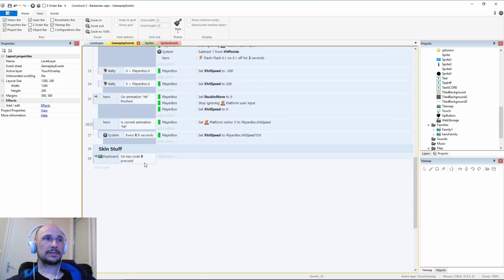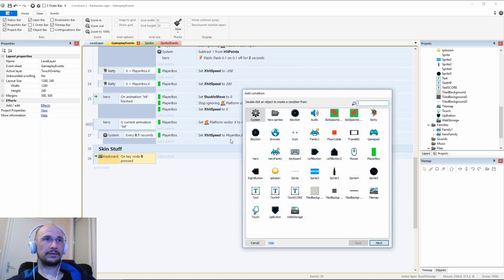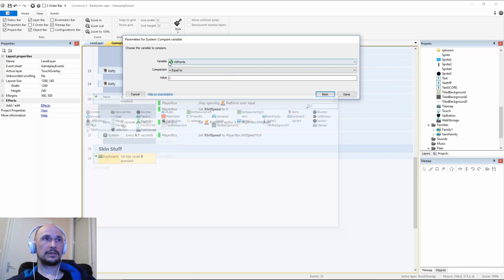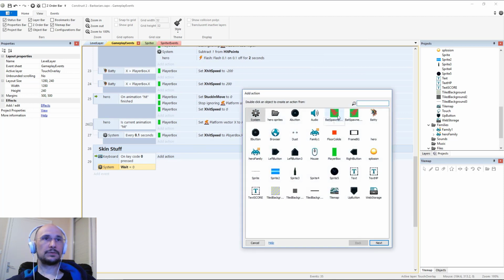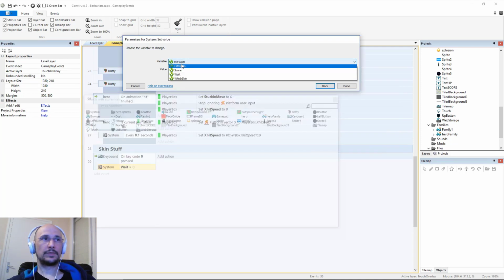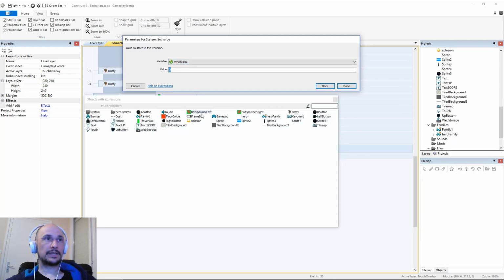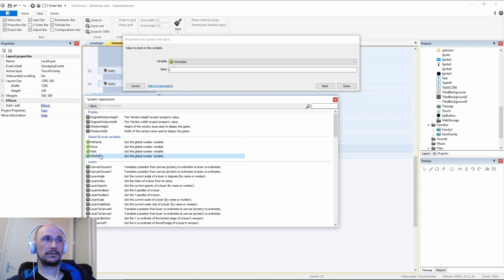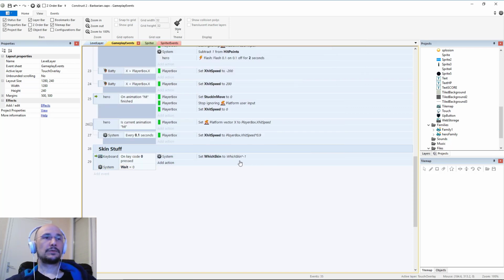So now we're going to do a thing that says on keyboard 0 pressed, and add another condition, and we're going to check if wait is 0. Wait is 0. And now we're going to multiply that value, set value, which skin. We're going to set it to itself, which skin, times -1. So if it's 1, it'll become -1. If it's -1, it'll become +1. So that's a simple way to toggle something.